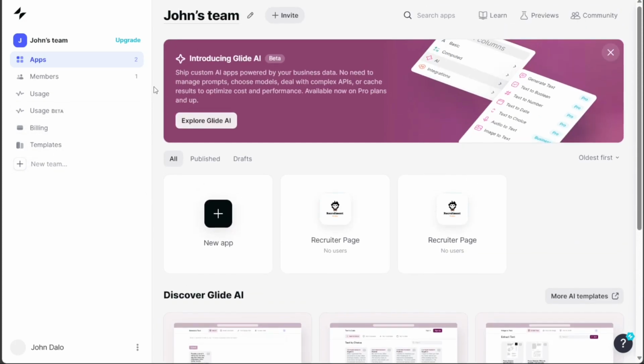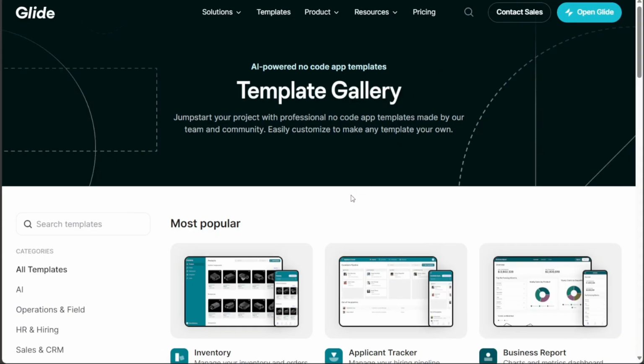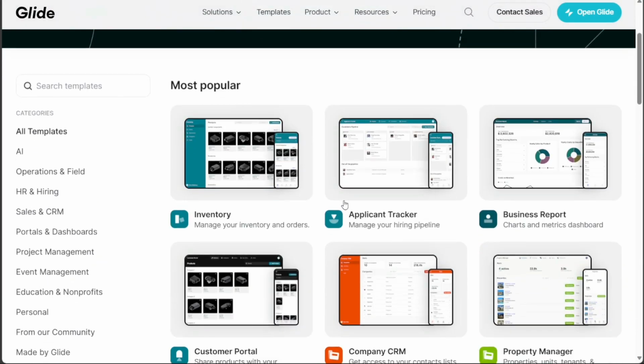Begin by navigating to the left menu on your Glide dashboard and clicking on the Templates option. This action will take you to your template page where you can view and manage your existing templates. To access the template store, click on the Template Store option. You'll then be directed to the Templates library.